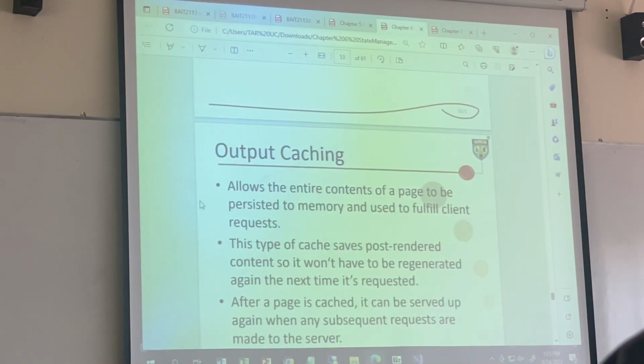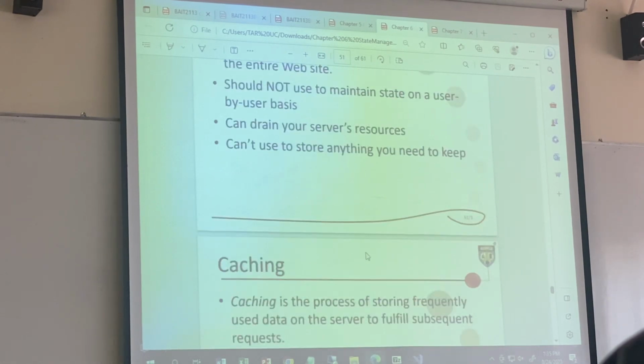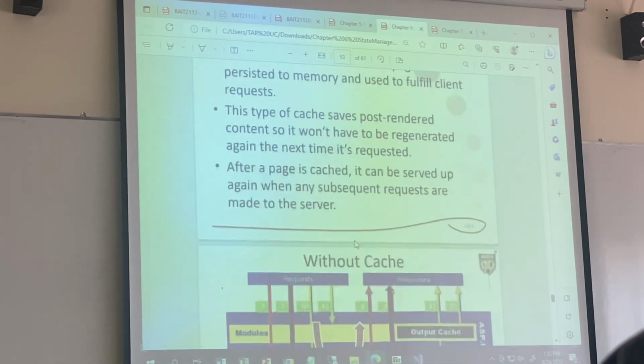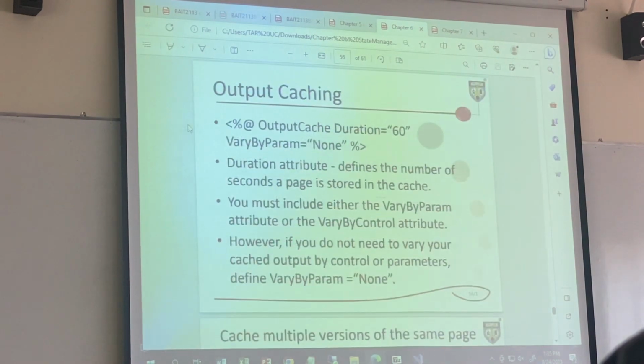Output caching. And the only syntax you use to apply it is this line only. This one only.